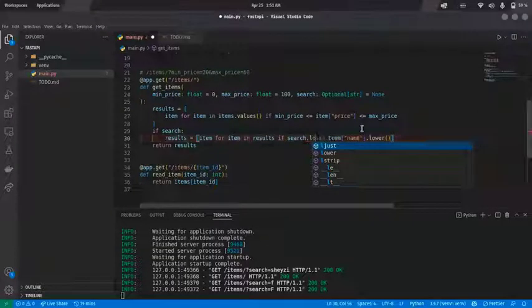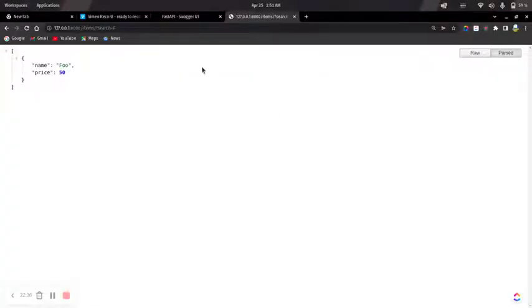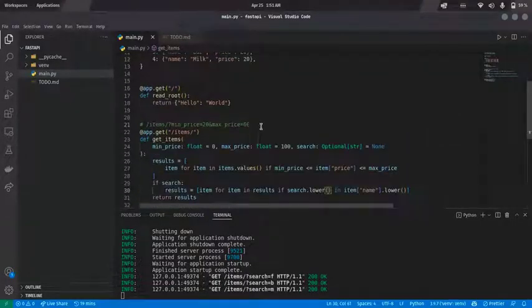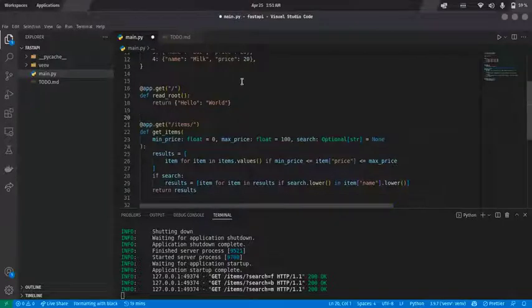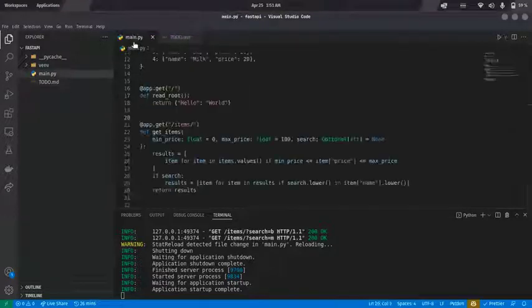Search dot lower like this. So yep, let me come here and type in F like this. Alright, this works. Let me get the one with B. Yep, I'm searching by B here. Let me try to search by M here. So that is that for path and query parameters. So I think I'm done with this, and then I'm done with this. So yep, let me discuss request body now.